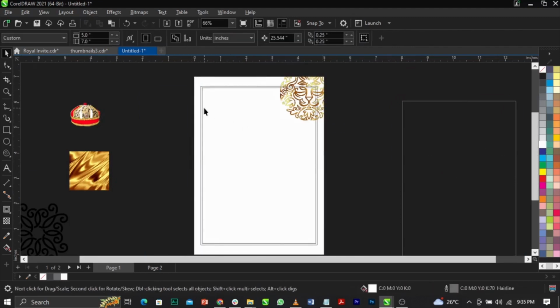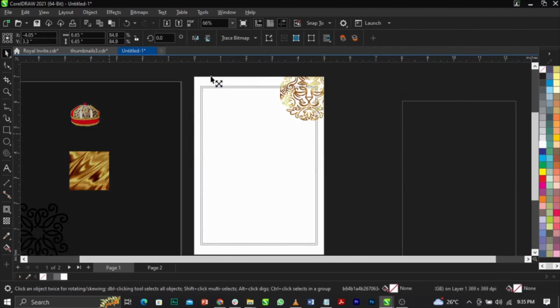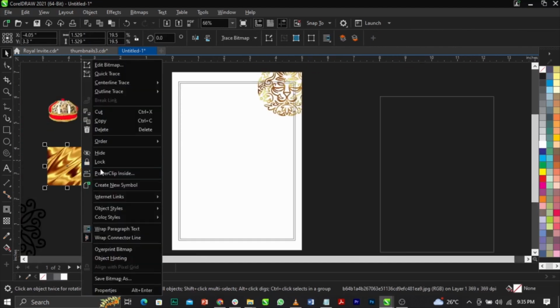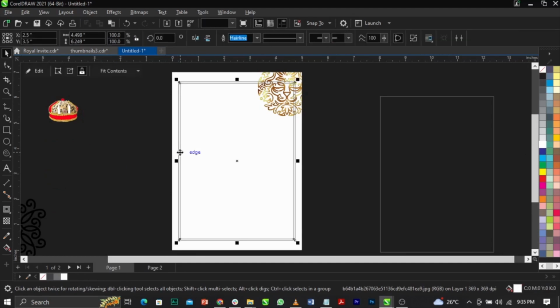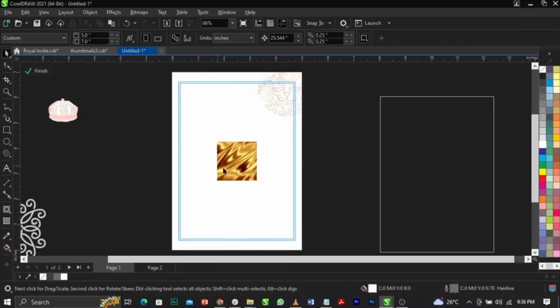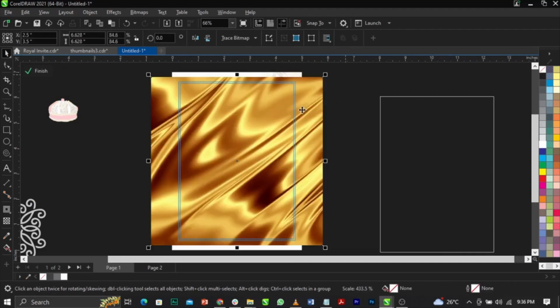Now what you're going to do is bring this one, duplicate it again. Right click, select power clip, place it into this frame. Then right click again into that frame and select edit power clip. Then just scale it up this way.